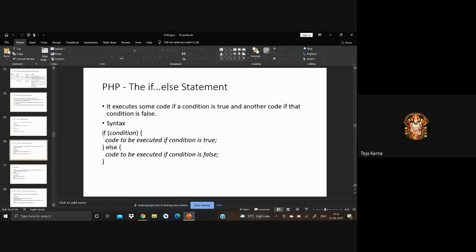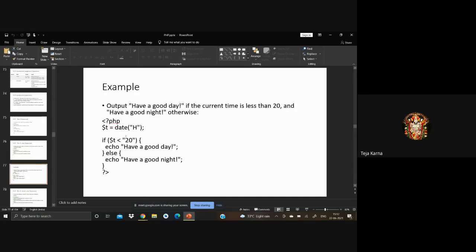Similarly, if you want the if else statement, then you have if, then the condition, else. The code to be executed when the condition is true should be written in the if block, while the false condition should be written in the else block. Then this is an example, the same example again in PHP. Now you can see here that this if else contains both the blocks.